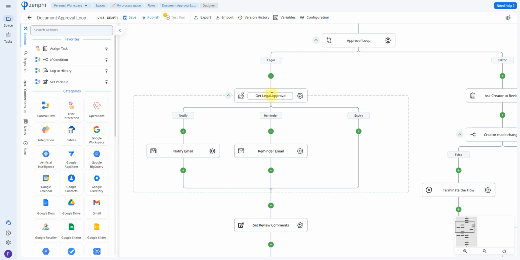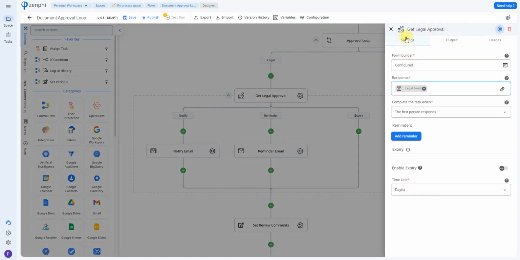Now, as you can see here, we have an action around a dotted line. This action is called request data, and once you select this action, it will automatically create these three branches: notify, reminder, and expiry. You can use all three branches. You can use just two, depending on your preferences and your needs. Now, going to the setup of this action, this is going to allow you to first create a form where they can fill in information that's needed, and then they can complete the task.